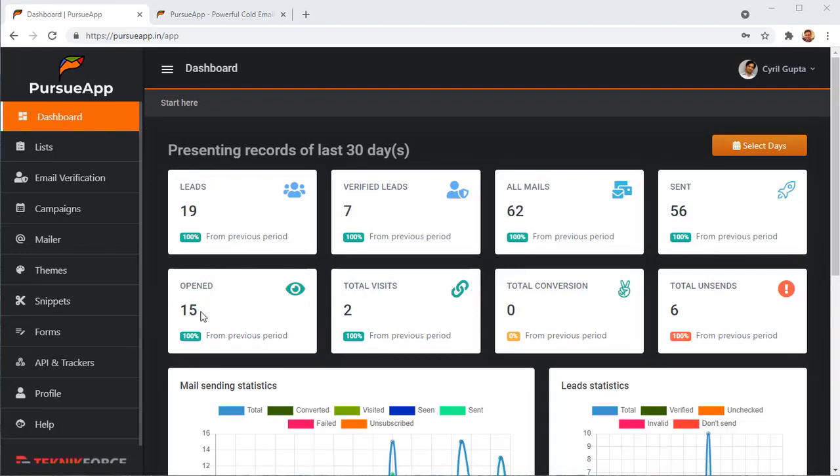I've logged into PursueApp, and this is the dashboard. You can see a bird's eye view of how your campaigns are doing, how your marketing is going right now, in this place. So you can see things like how many leads you have, how many leads are verified, because PursueApp is the only cold email marketing software that can actually verify your leads.